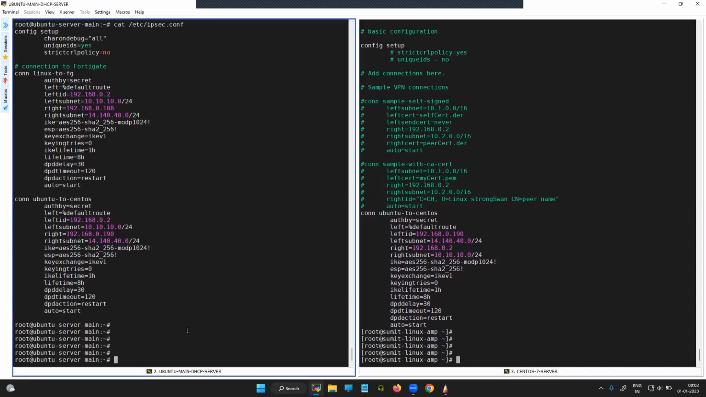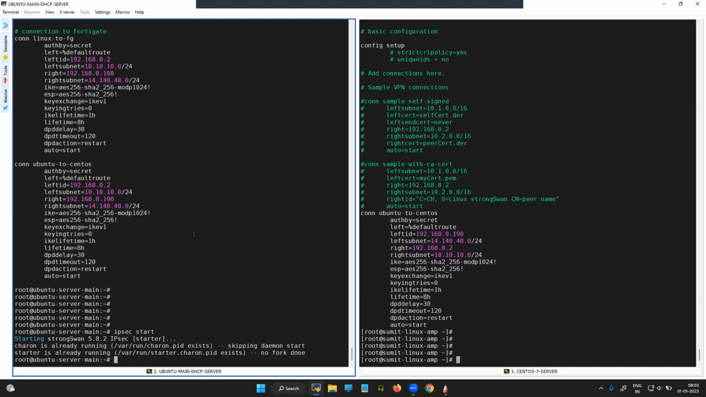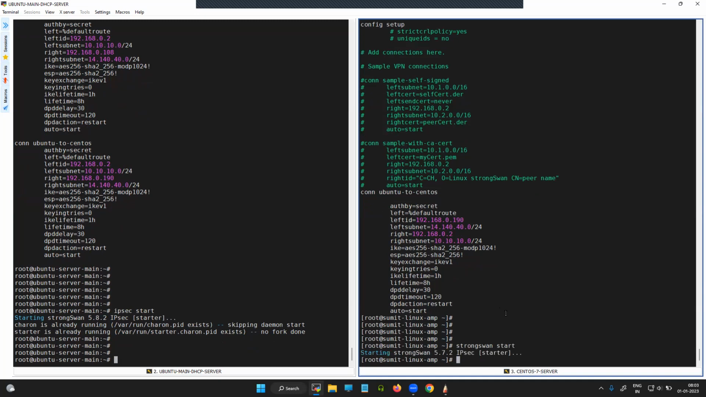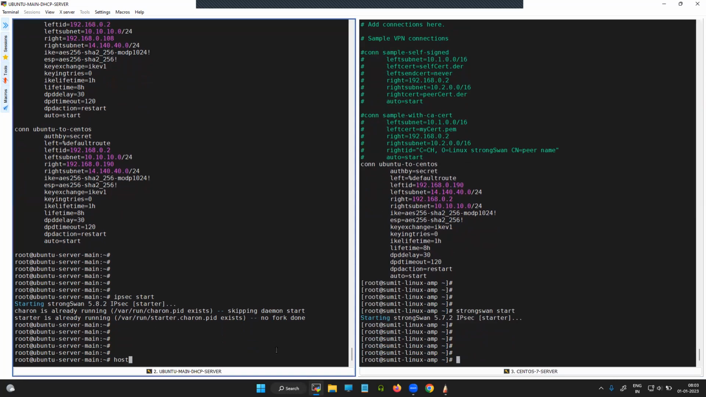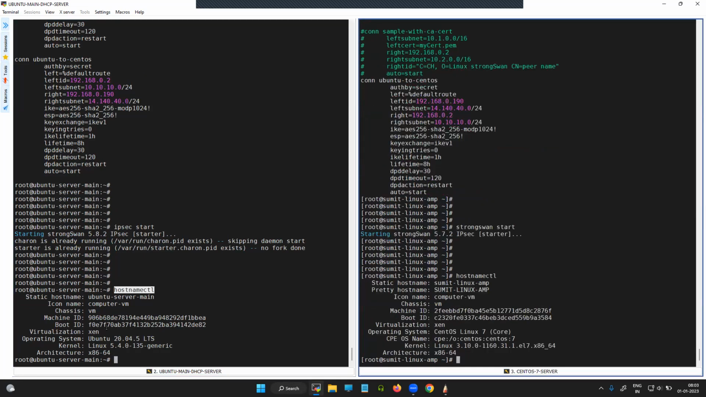Let us try to start the IPsec. On Ubuntu, it is going to be ipsec start, which is already running. On the CentOS, it is going to be strongswan start. And this is, by the way, CentOS 7, and the Ubuntu is 20.04. Not sure if the same ipsec command is available on CentOS 8, but it is not available on this particular package that I have installed.